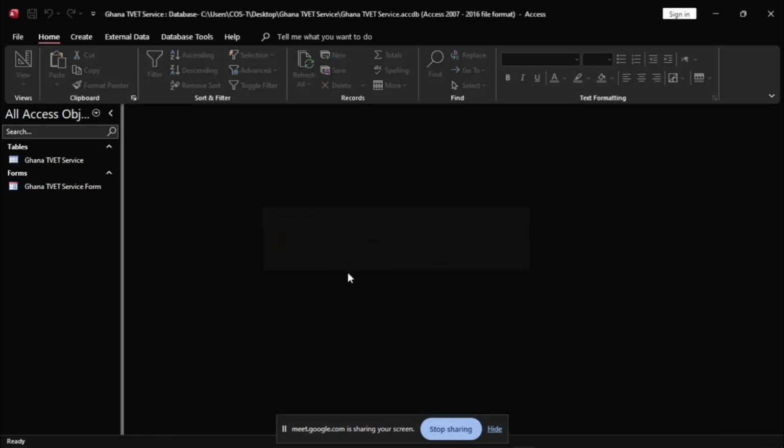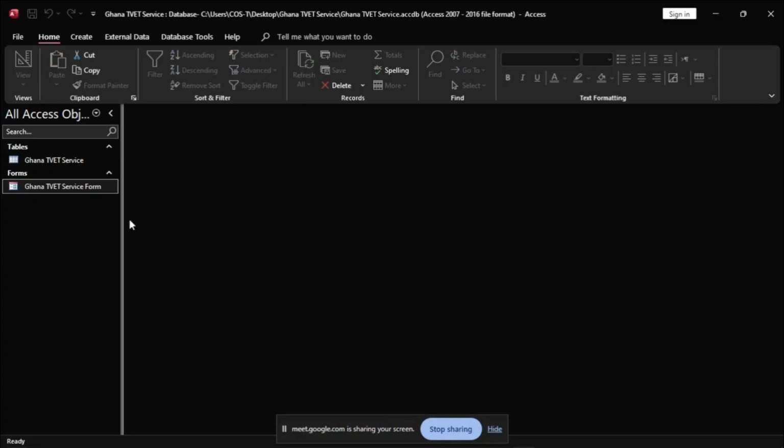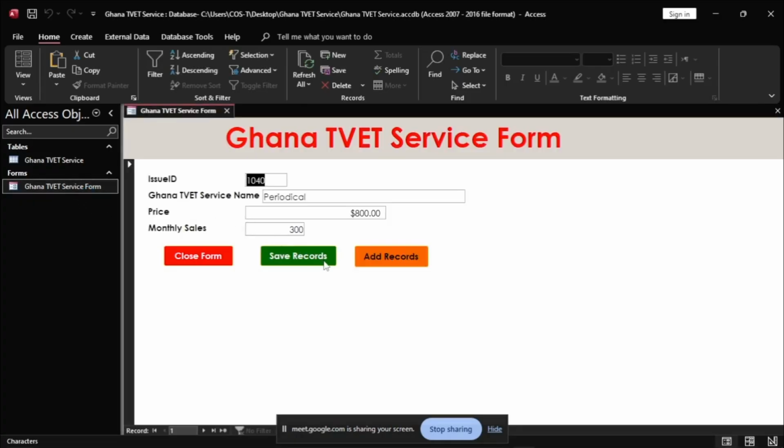And click on yes, my form is closed. When I double click on where we have Ghana TVET Service form, it will display. When I click on close form, my form will close. Double click, it will open.